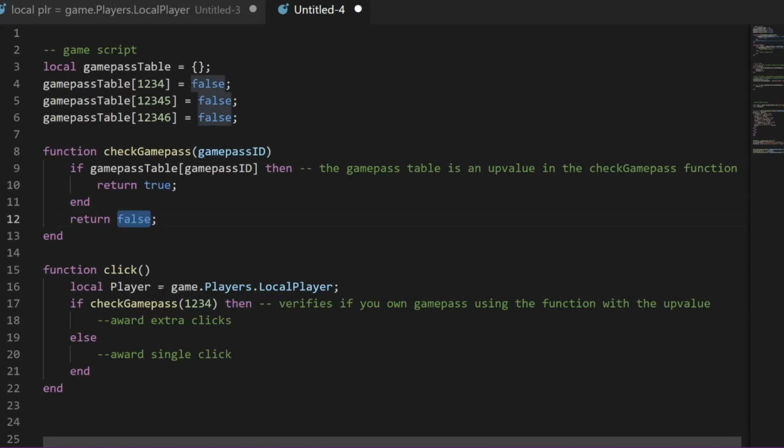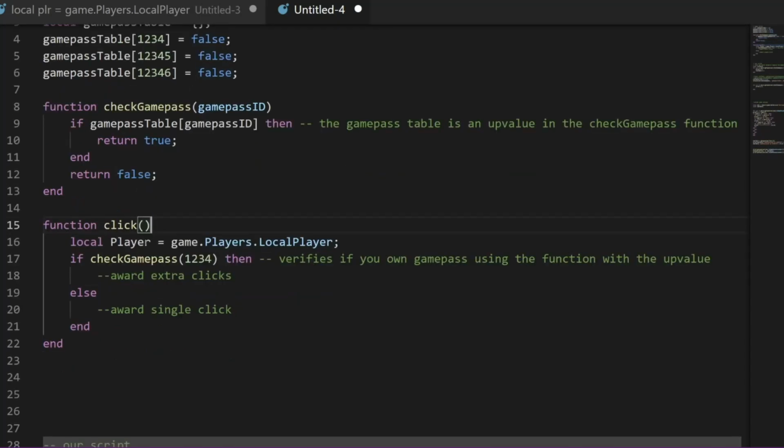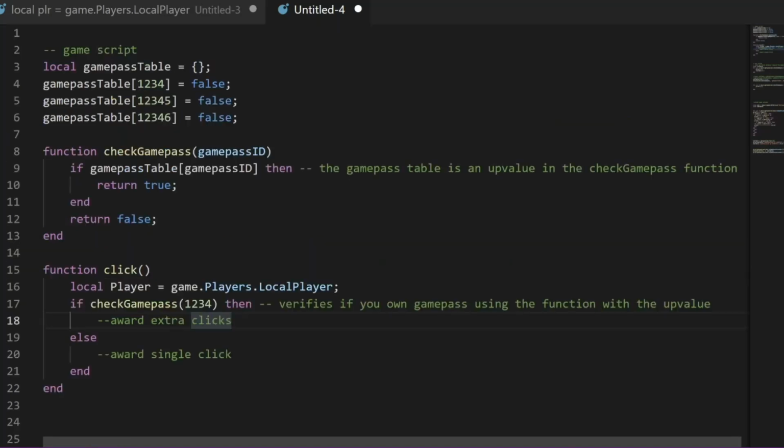So let's look over here for a very specific way to use this. Let's say there's a click function on some type of clicking simulator. And let's pretend GamePass with ID 1234 gives you double clicks. So it's calling this function, if checkGamePass with ID 1234, which is this one right here, if that implies that is true, then award extra clicks, else just award a single click.